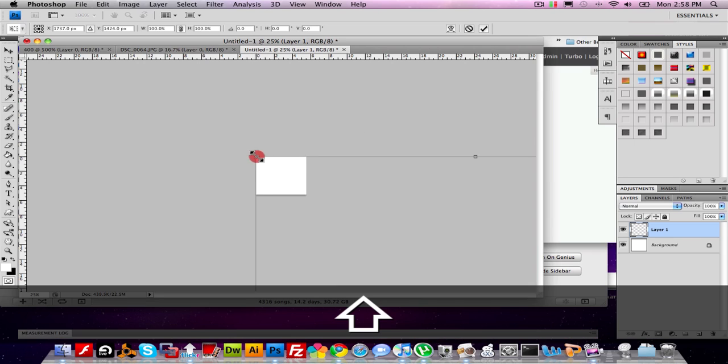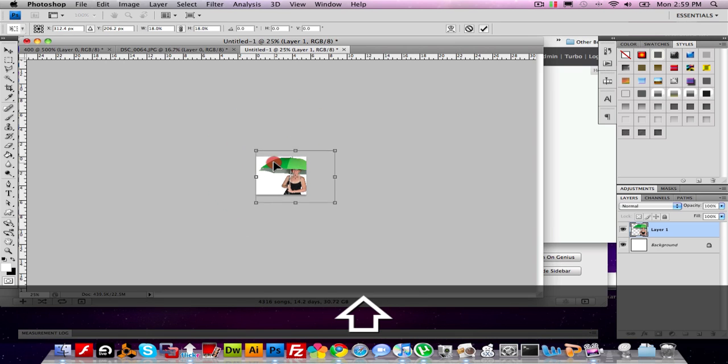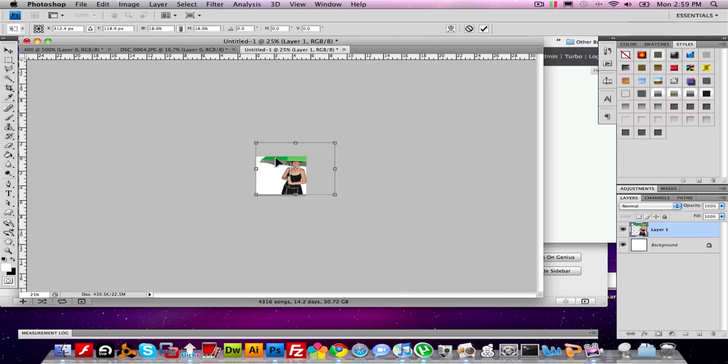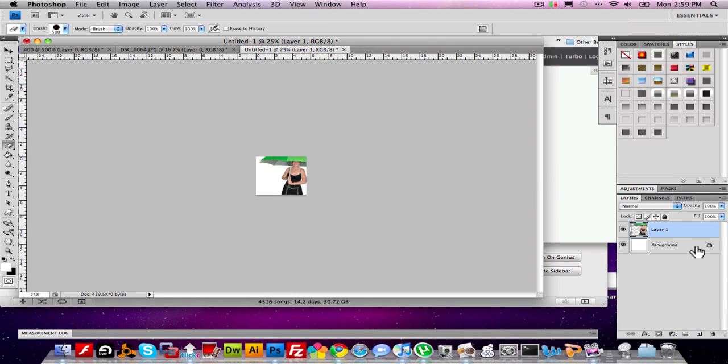So holding Shift, I'm going to scale. I'm going to keep moving it over as I scale so I can still see what I'm doing. And I'll bring her to about this size. That looks good. Now, the background is just white right now, and it's locked.